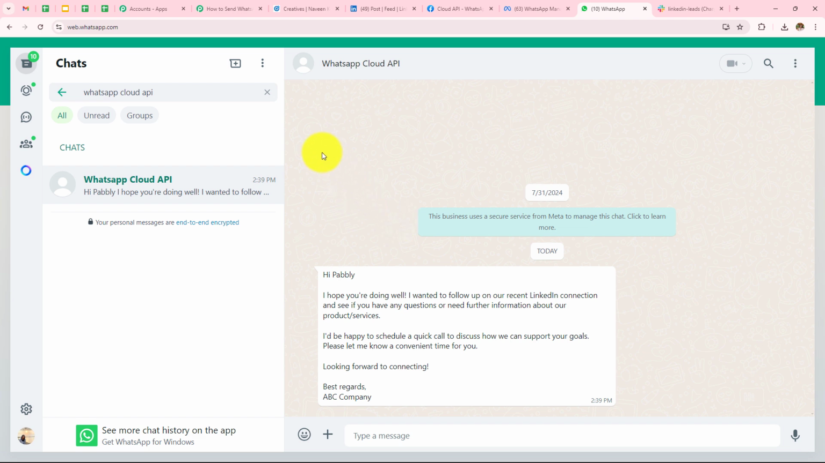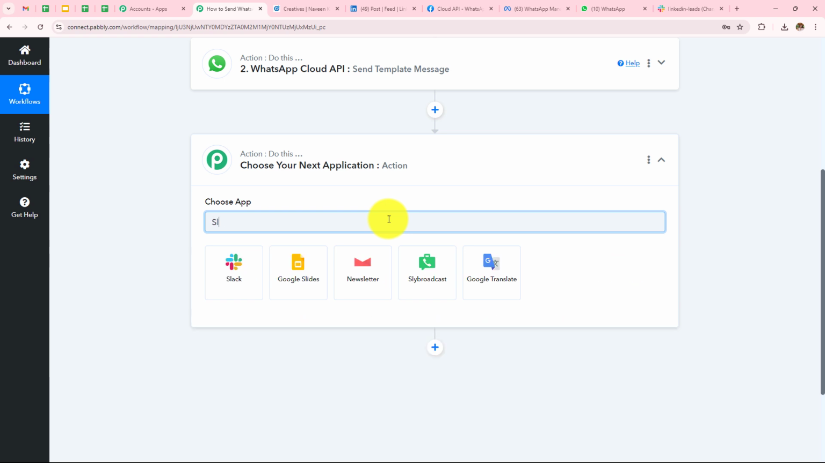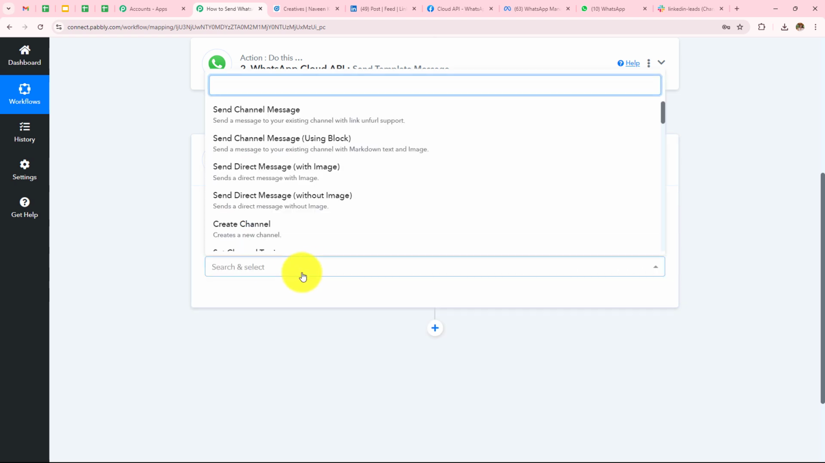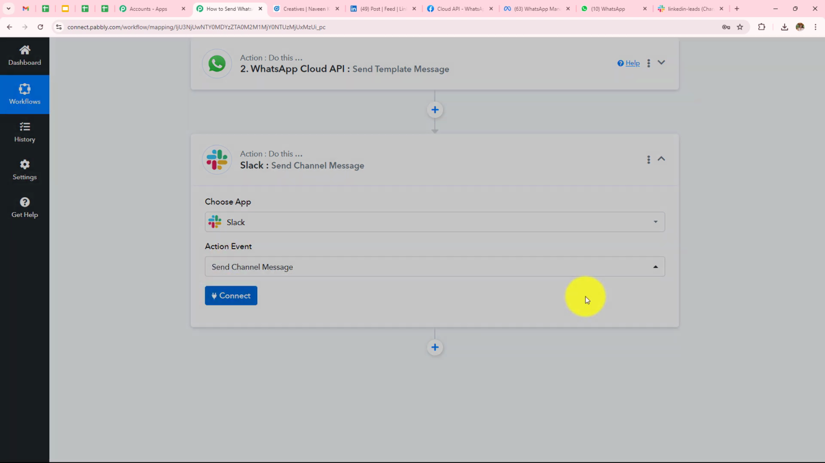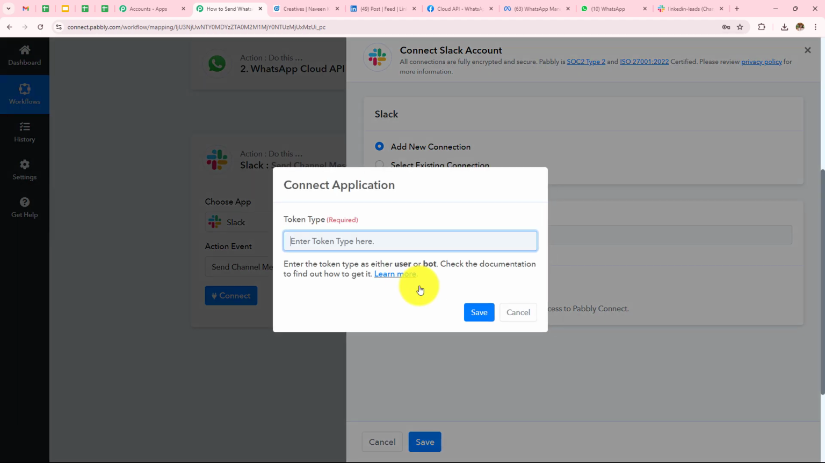Now let's go back to Pabli. And now I want to send a message to my team on Slack. So I will simply select my next action application as Slack. And then select my action event as send channel message. Click on connect. If you have an existing connection, you can simply go with save. But if you don't have one, click on add new connection, connect with Slack.